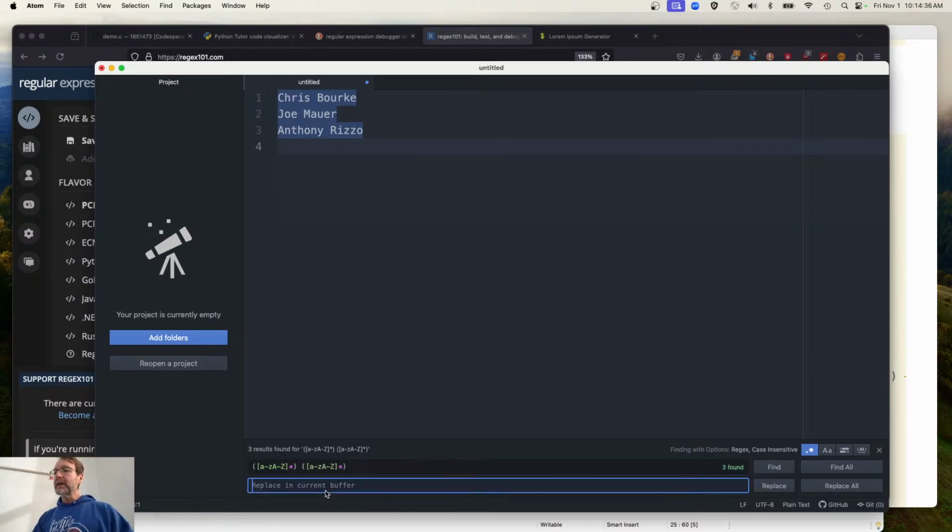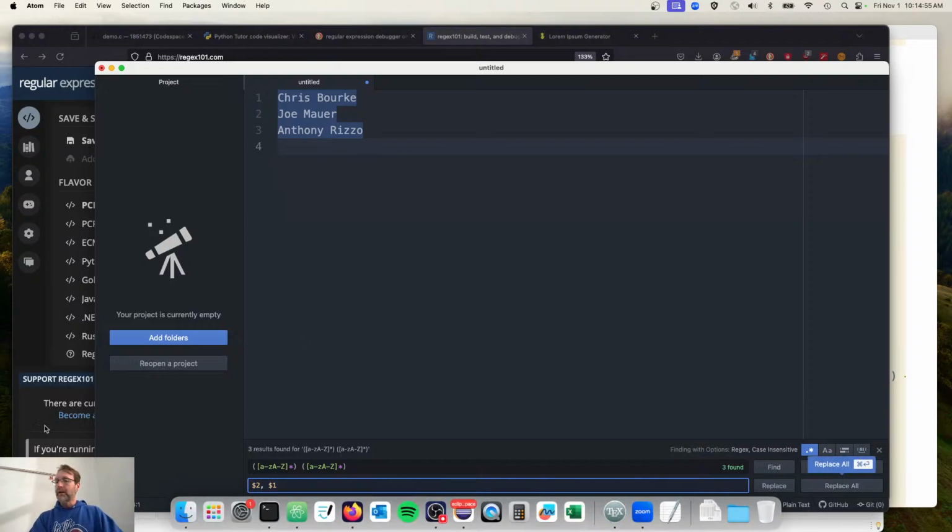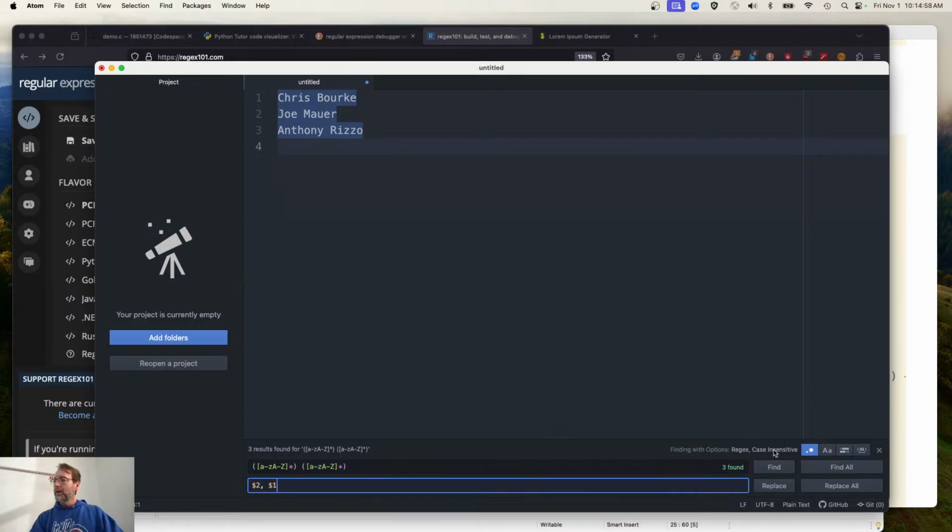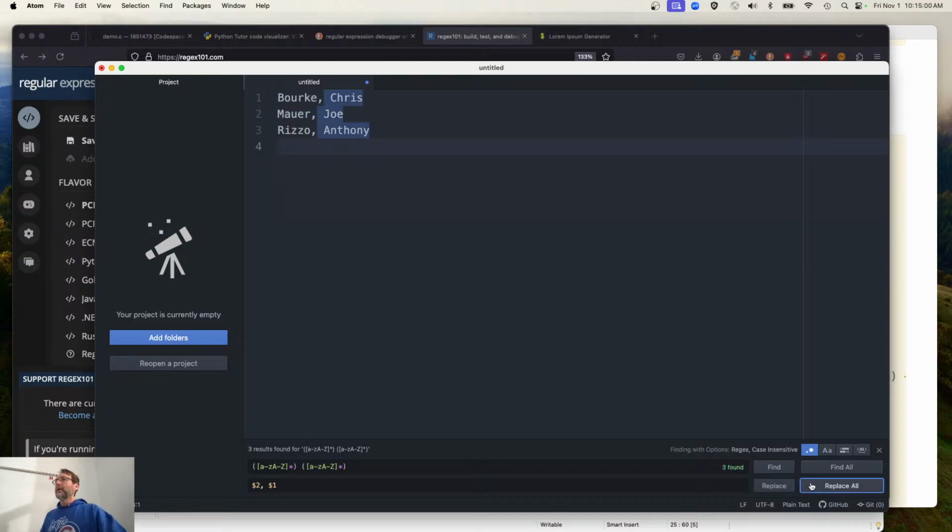Now, those parentheses there are what are called groupings. What it does is it says, remember this token, remember this token. And then I can do some magic here. The second token, print that one first. Then print a comma and a space. Then print the first token. And here, let's get that out of the way, and let's replace them all. Hey.